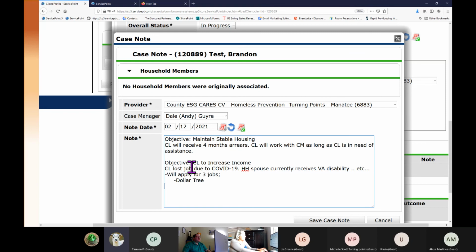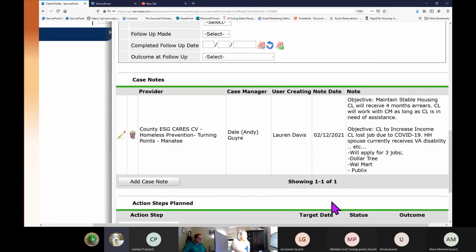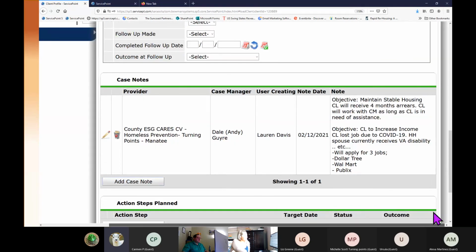What jobs did I tell him to apply for? Walmart, Publix. These are the locations, whatever you guys need to do. But your case notes should always be reflective, a synopsis of what happened during that case management session. Because as you guys know, you work with a lot of clients, they'll all get mushed together. And if Brandon calls or comes in for another case management session, you want to be able to go back to your note and see what you talked about at the last meeting.